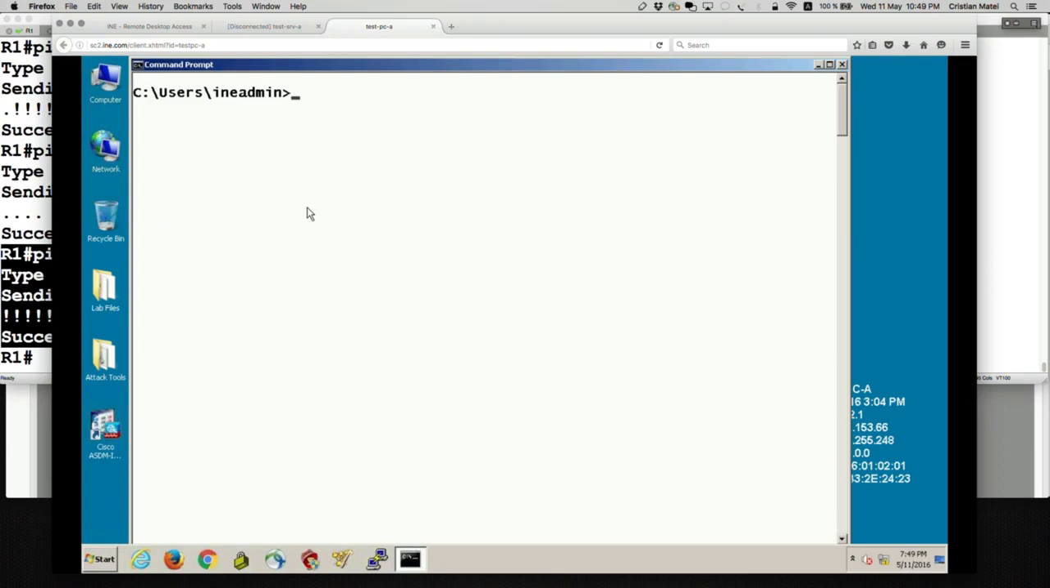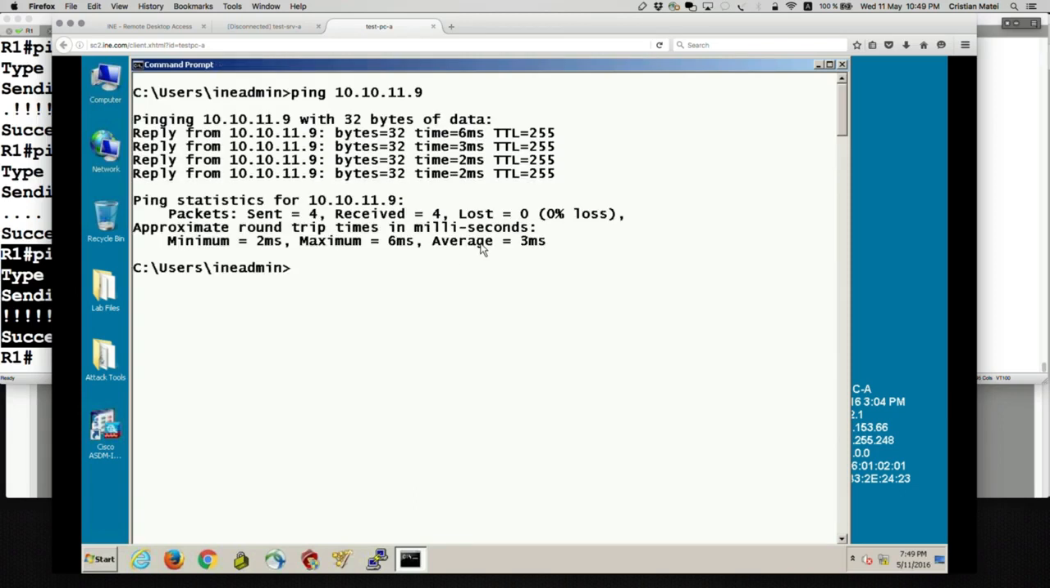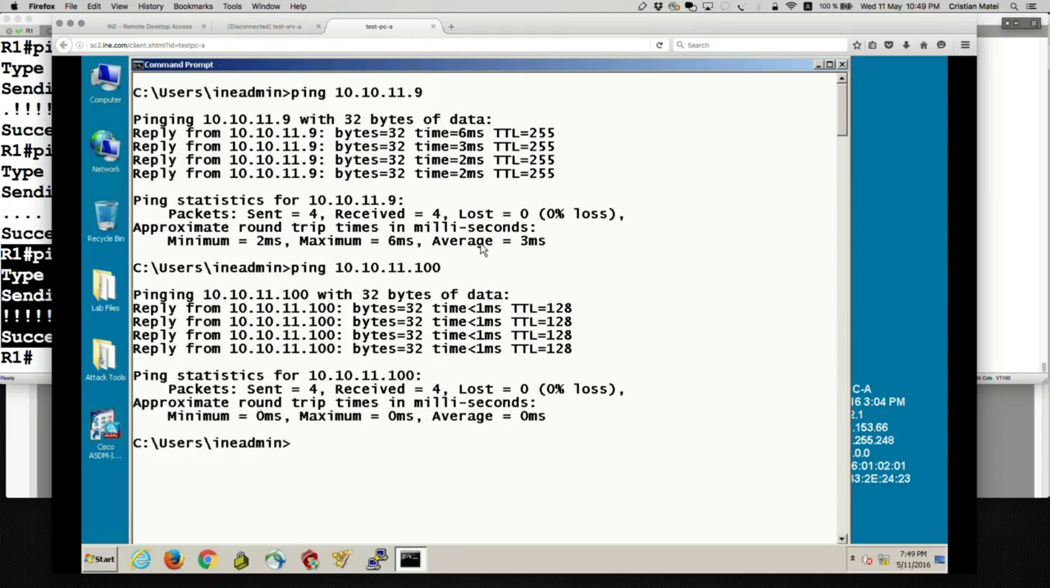PCA should be able to ping the promiscuous port, which is switch 1. And there we go, it works, but it should not be able to ping router 1. 10.10.11, that's myself, right? 10.10.11.1, that's router 1.